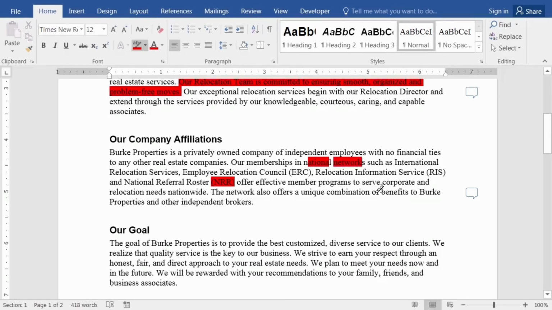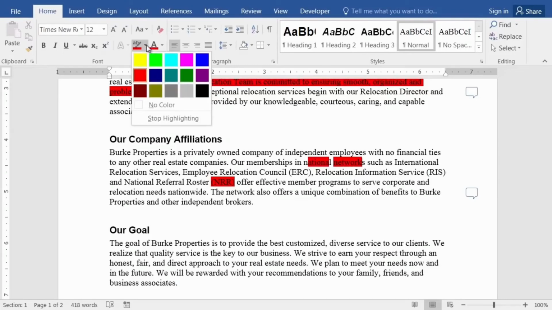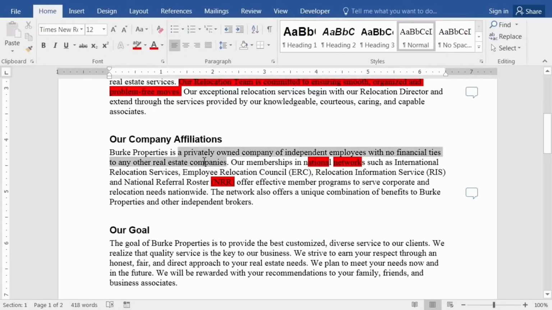And then I'm realizing, oh, I marked a couple of things that I wish I hadn't marked. I would like to remove the highlighter from those. Well, I'm going to go back up here and click on the pull-down arrow for my highlighter, and you notice there is one called Stop Highlighting. All that means is the next time I select something, it's not going to turn red. But that didn't get rid of the redness that I already have in there.